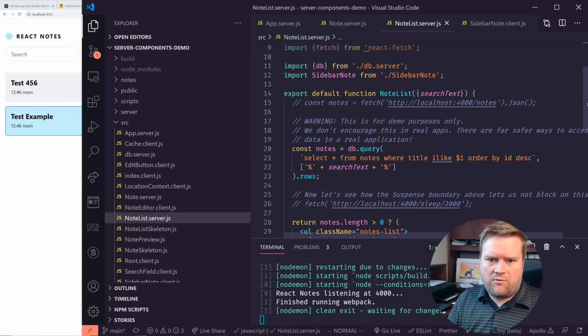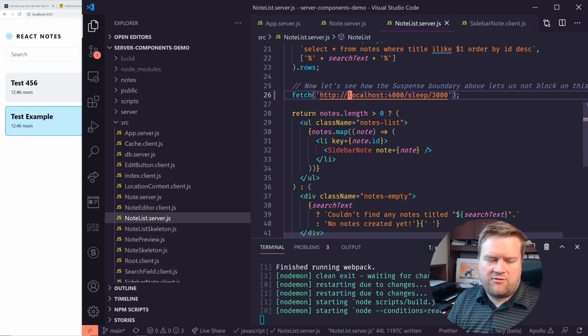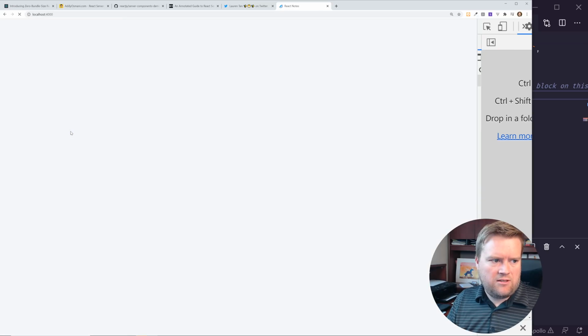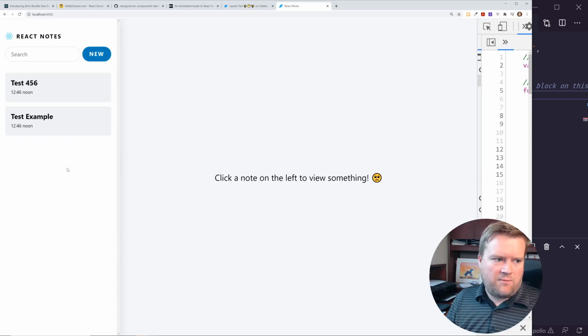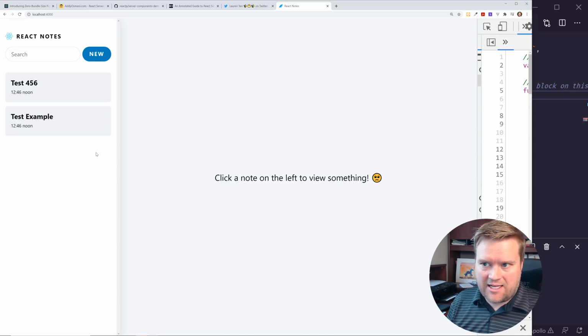And we have, once again, this fetch here. We can uncomment it out. That adds a 3-second fetch. And now we should see a skeleton around this note list here. So if I refresh it, yeah, you can see the skeleton here every time we refresh it, which is really cool. There's that 3-second delay that they added in.